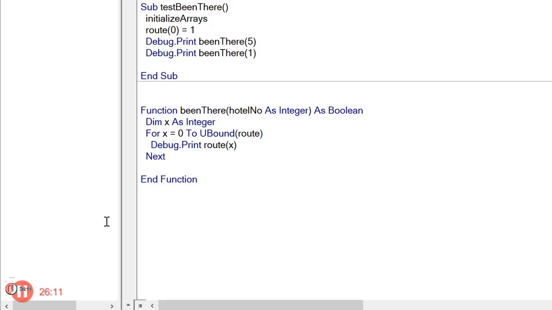How can I tell... I've got it written so that I'm actually accessing every spot in that array, every variable in that array. What do I want to do? How can I tell if I've been there? I'll get you started. I need an if statement. If something, what? Any thoughts? Go ahead. I have a different question. Go ahead. The parameter hotel number?